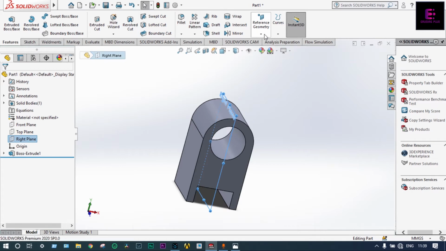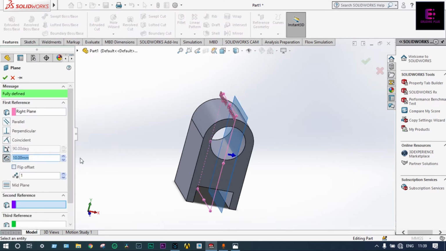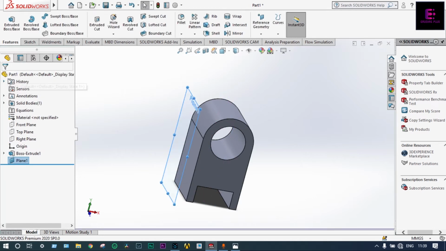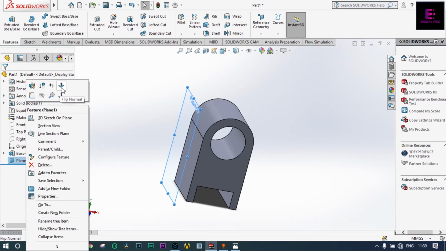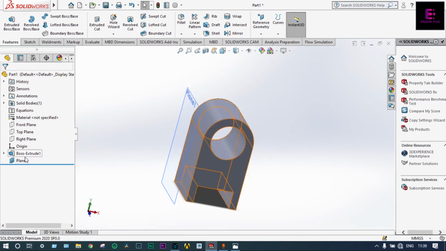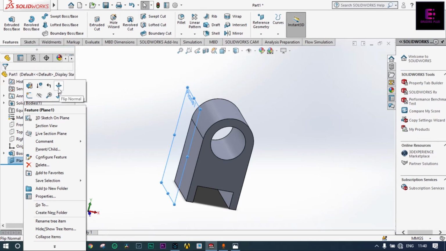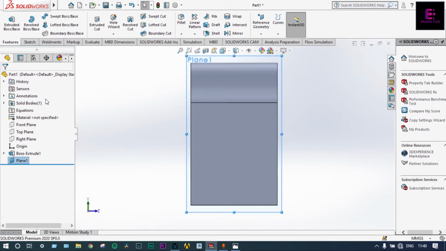Okay, so reference geometry, plane, and the offset distance equal to 32 millimeter. It will be opposite side, so flip offset. The plane is made. Now on the plane we have to draw, right? Normal to plane, normal to. Okay, then let's see the drawing again.